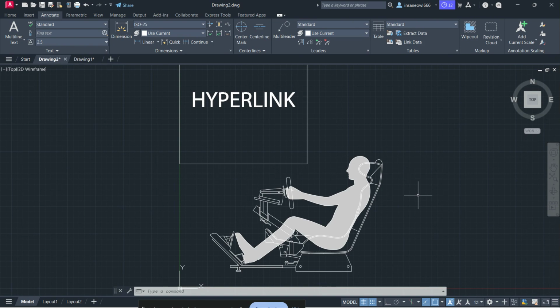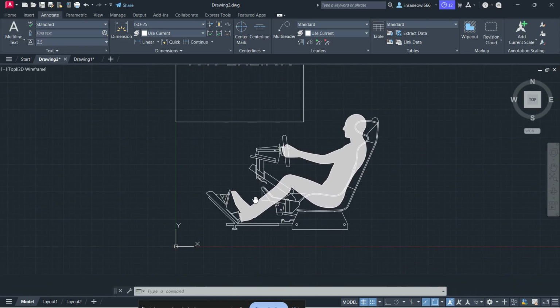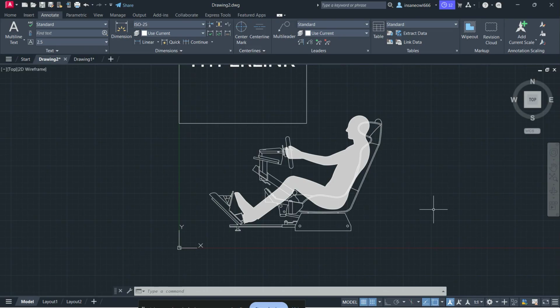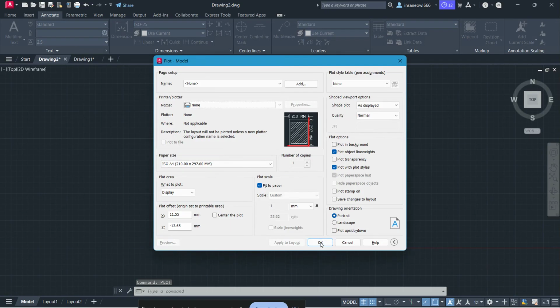The first thing you want to do is open AutoCAD and load the drawing you want to export. Make sure the file is fully open and that you're working with the correct layout or design before you begin. Once your drawing is ready, go down to the command line and type plot, then press enter. This will open the plot dialog box, which is where you'll set up the export settings for your DWF file.